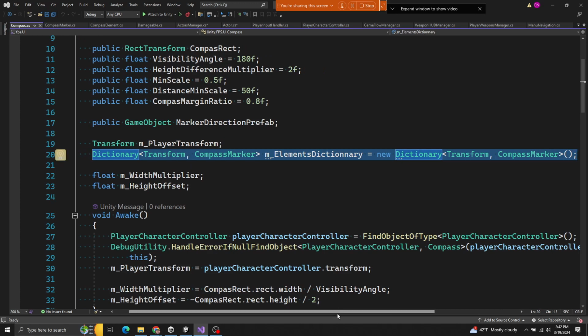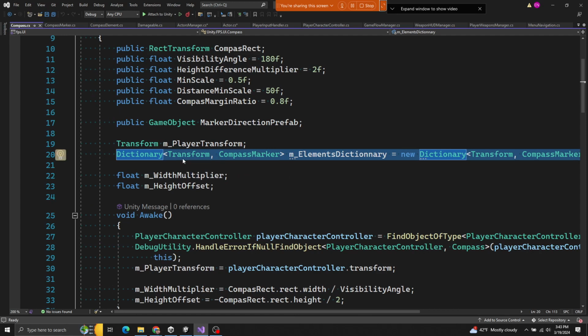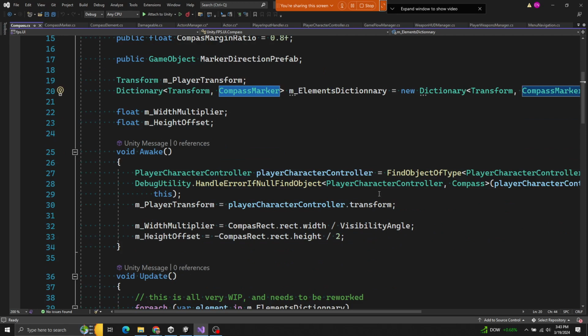But it looks like in this situation, we're just mapping transforms of whatever these compass elements are to whatever their marker is. So I guess it's really quick. If you know the transform, you can look it up and get the compass marker from it, like instant, like real time. Constant time just means almost instant. And you usually use that when you have to look stuff up a lot.